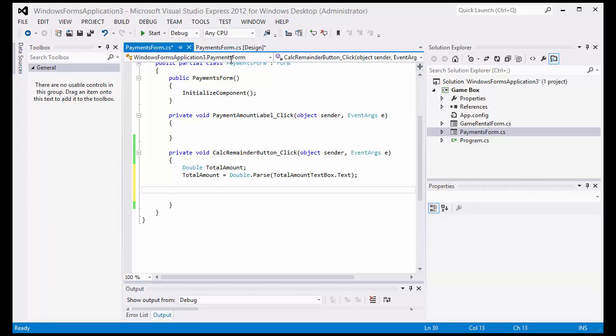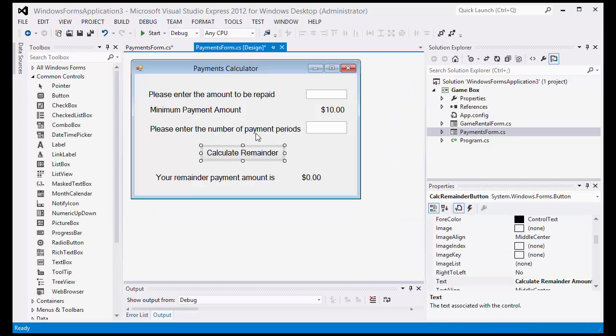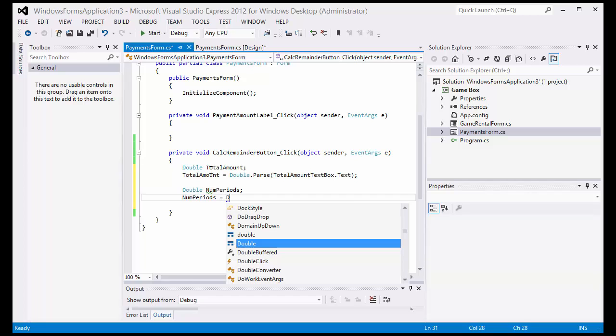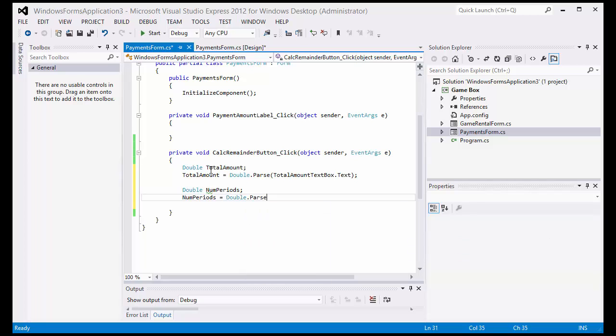The next variable that we can have is the number of periods, payment periods. So we'll call it number of periods. We will also need to parse that variable since it is stored in the form of a string.